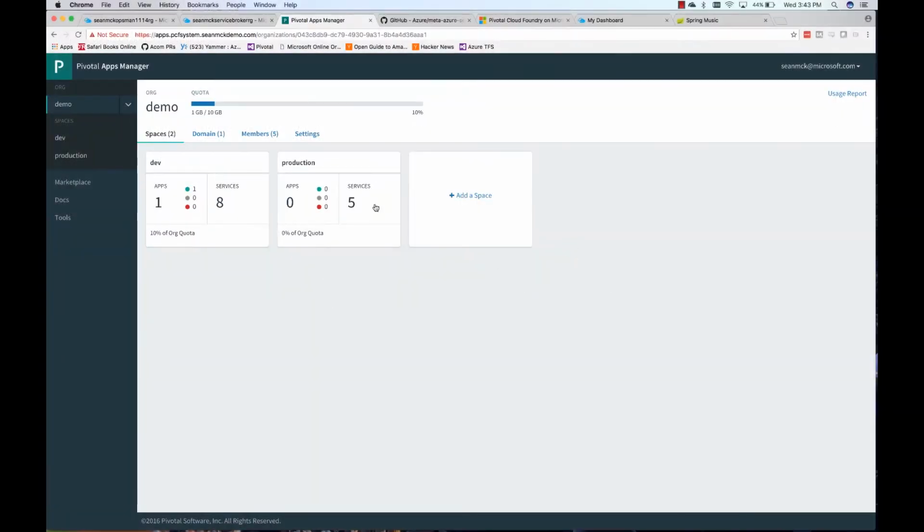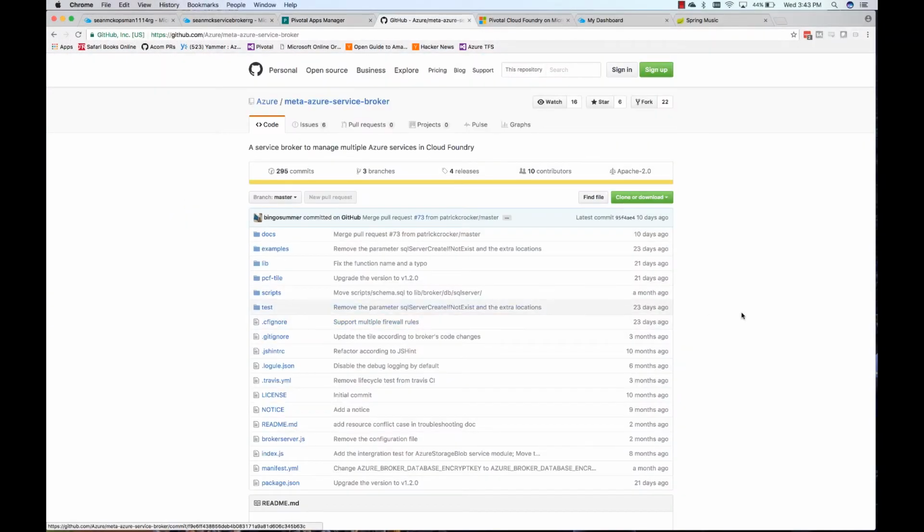Super easy then. Yeah, exactly. And so you can get service brokers from all different companies. We in Azure have built our own service broker to expose some of our first-party services. In fact, all of this is available in GitHub because that's how we roll these days. So you can see the full Azure Service Broker here.